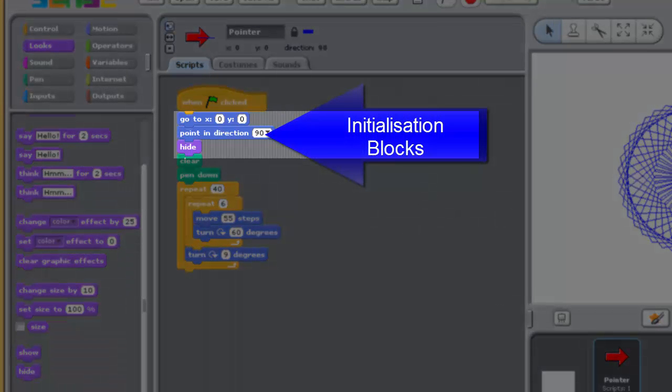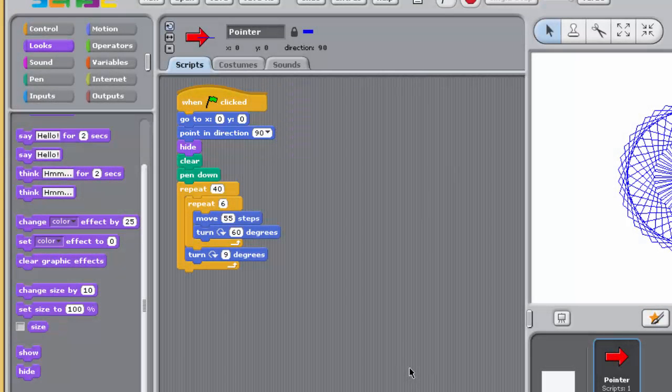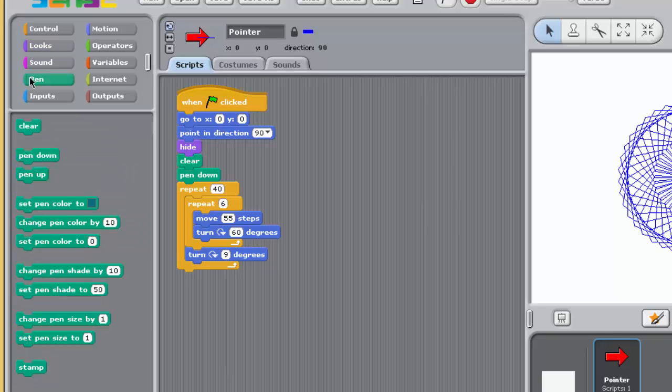This is necessary as an additional initialization step in case the sprite is set to be shown before the program is run. In fact, your previous run of the program will have left the pointer shown. Now for a spot of colour. Drag this Change Pen Colour block from the pen palette and place it directly after the turn block. In other words, directly before the lower jaw of the outer repeat block. Make sure that the input value of the Change Pen Colour block is 10.